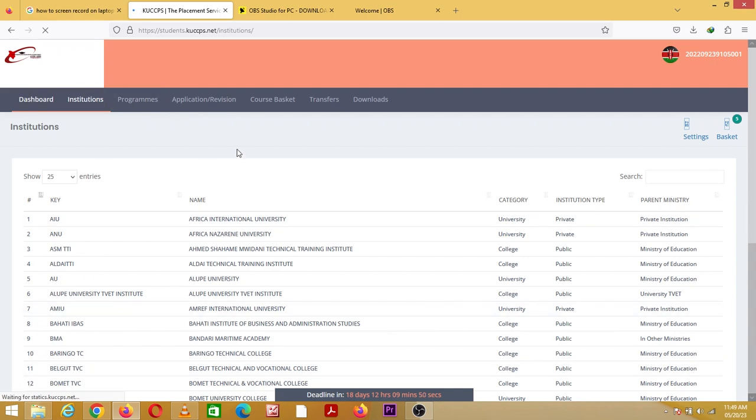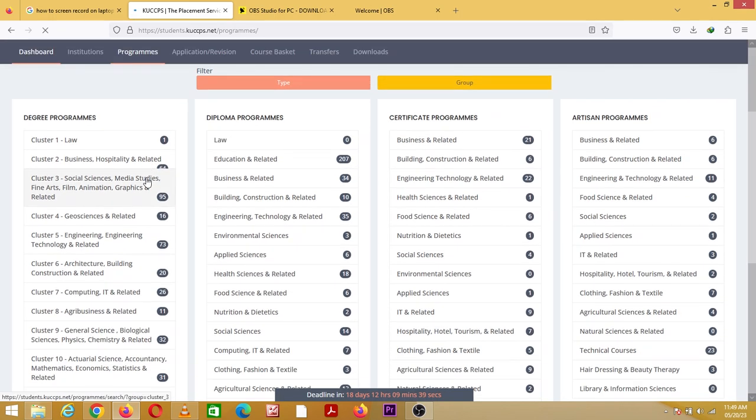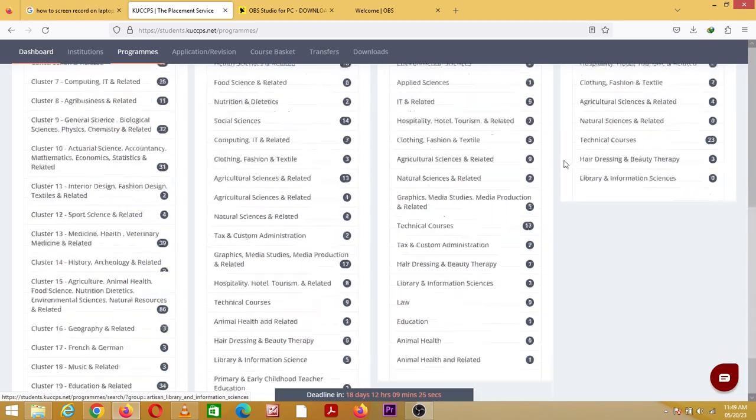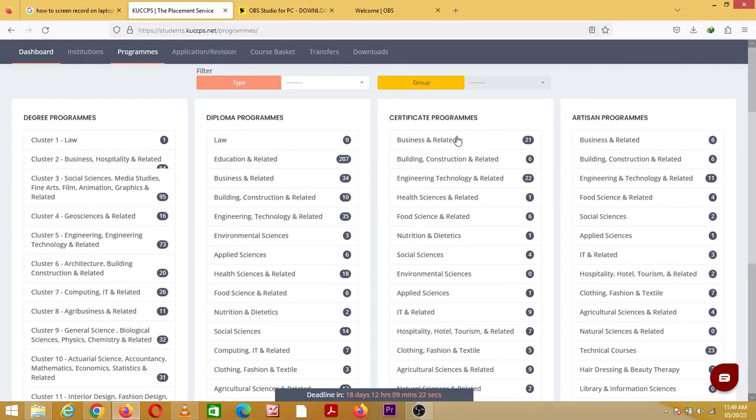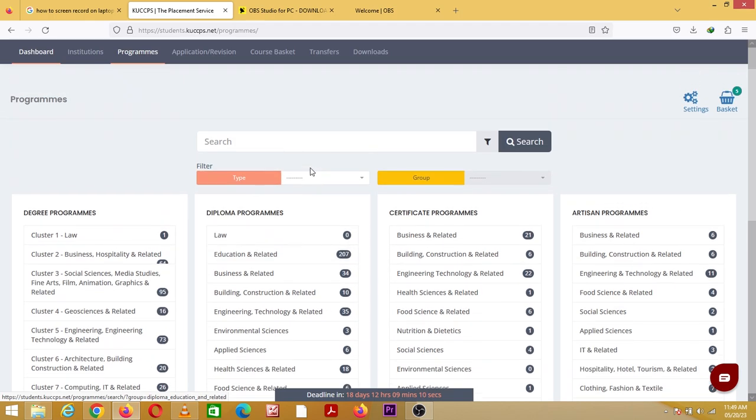So that is the institution. If I click on program on your phone, you go to where we have the KUCCPS logo. There will be the three bars. You drop down the menu and you click on program. Here is where you will spend most of your time and be able to see the programs. On your phone, the screen is small, so you may begin with the degree or artisan programs. You scroll down through all of them, to craft or certificate programs, diploma, like in a single file. Here on a much bigger screen, you can see they are very well displayed, all of them.